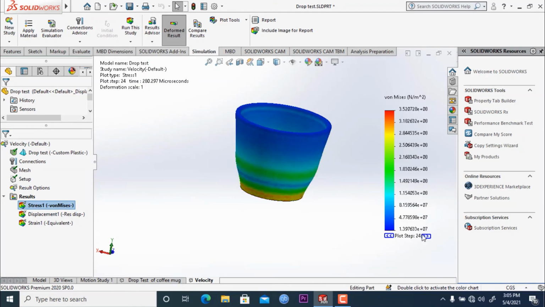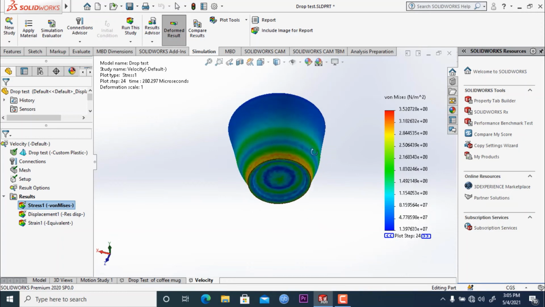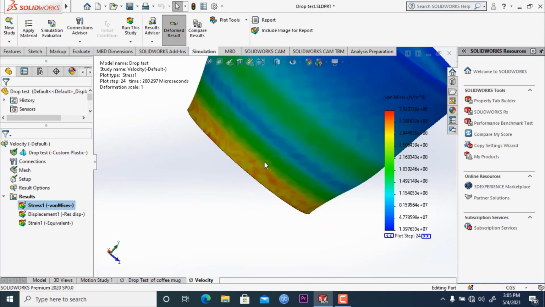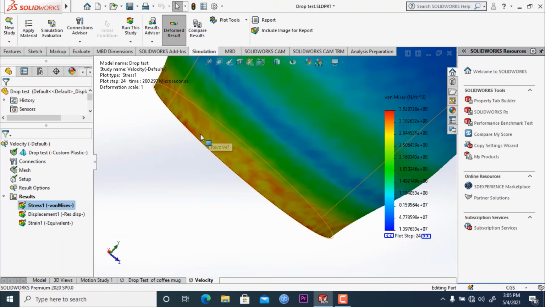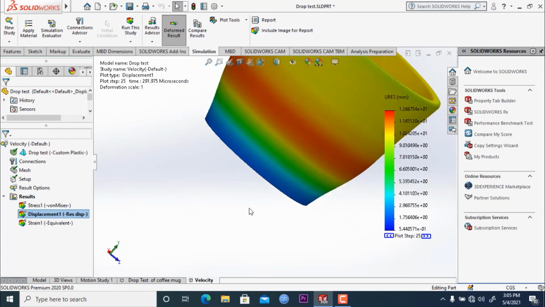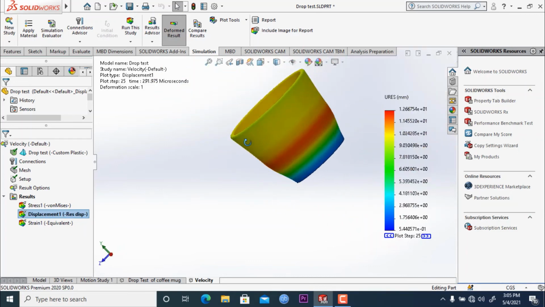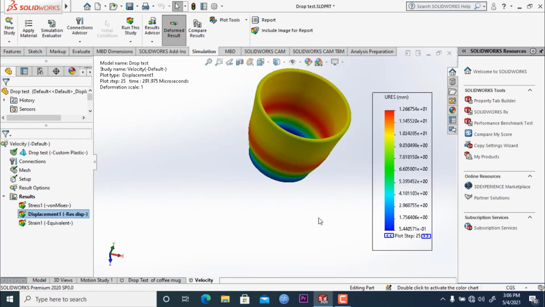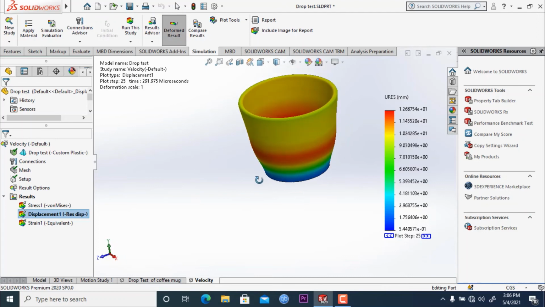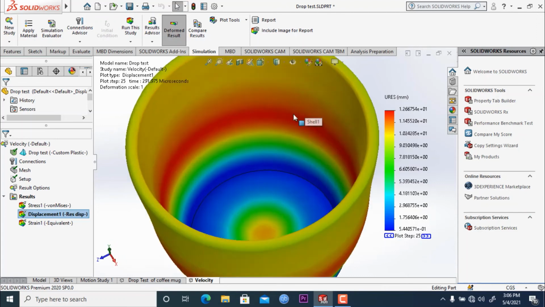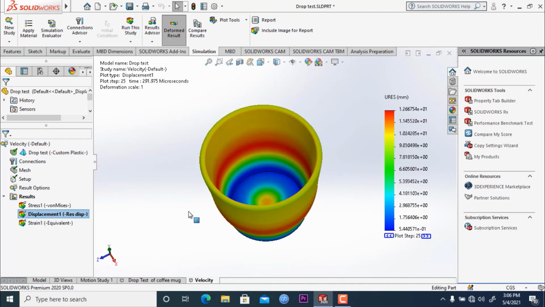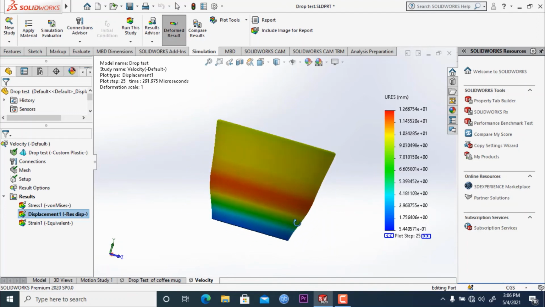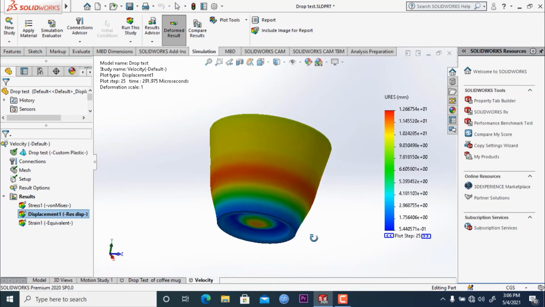Here you can see the 24th frame where the maximum amount of stress is applying on these edges right here. If we right click on it and show the displacement right here, we will see the maximum amount of displacement is occurring here, and the last step, plot step. So this is the velocity impact result, and I hope this is clear to you guys.